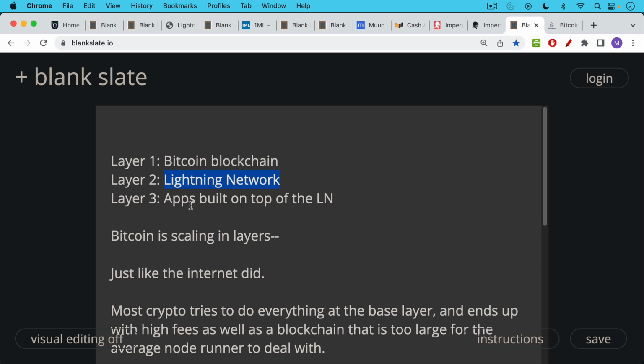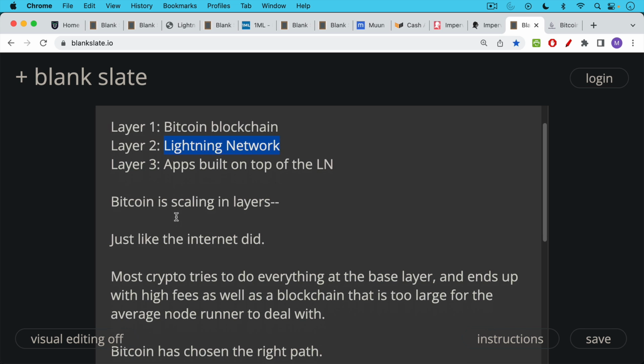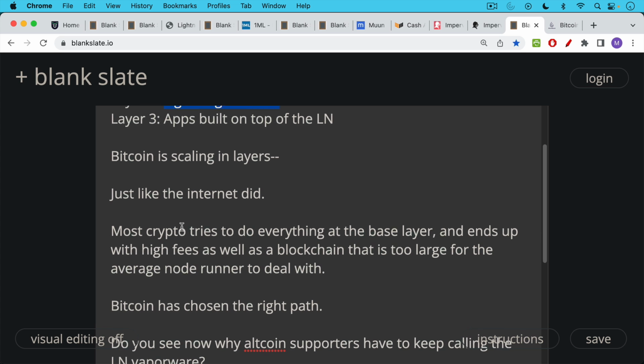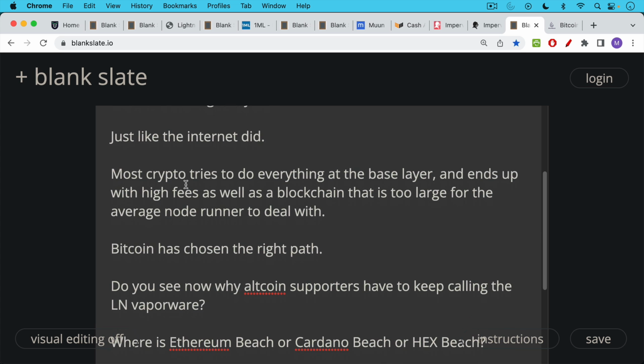Then we have things like the Impervious browser, which are basically apps built on top of the Lightning Network. This is very exciting. Bitcoin is scaling in layers just like the internet did. A lot of other cryptos tried to rush things. They tried to do everything at the base layer, and they always end up with high fees, as well as a bloated blockchain that's just too large for the average node runner to deal with. This is why, with Ethereum for example, everyone outsources their nodes to large corporations like Infura, and you end up having to trust them instead of verifying. So Bitcoin has done this the right way. Bitcoin has chosen the right path.